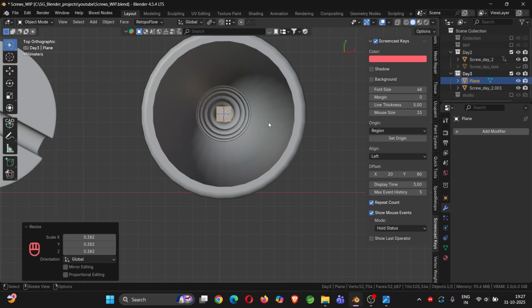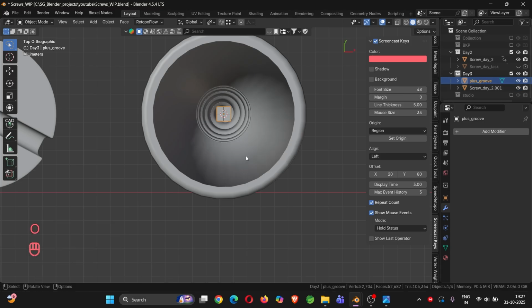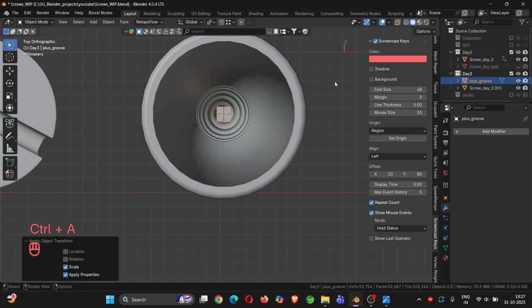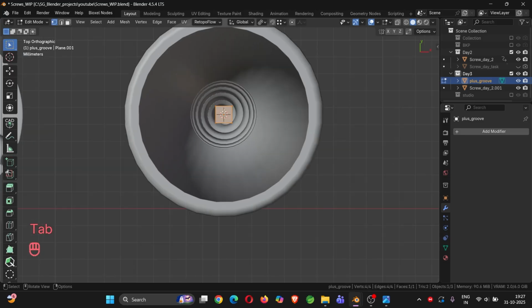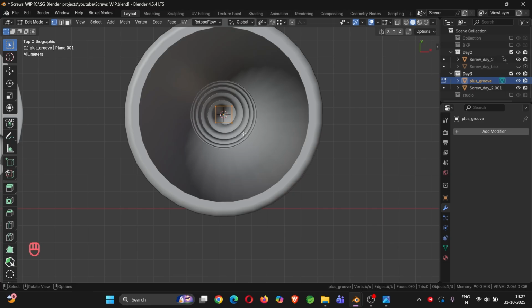Okay. So let me just rename it. This I am naming plus group. Let me correct its scale. Okay. And let's go to edit mode. Next, what I have to do is delete only the face so that I am left with only the 4 vertices. Okay. Now what you need to do, this trick I learned by doing some experiments. I need to apply bevel.